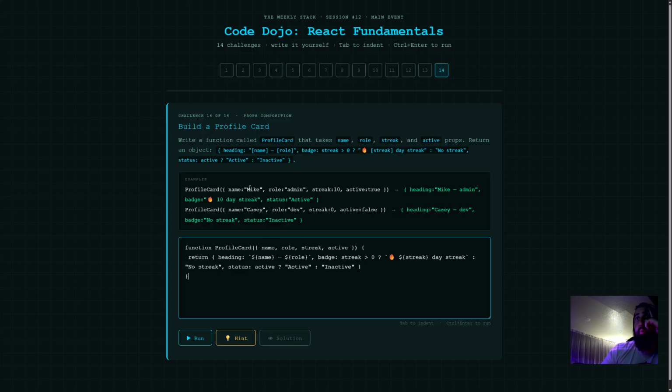So we're saying in the heading, the name will then pull Mike. It'll pull the role admin. So all that is a dash. We're not subtracting anything. It's just a dash. Because it was a string, but since we're using template literals, we have to use the backticks. So it's literally that string. But boom, React knows what's going on, so they know to keep those.